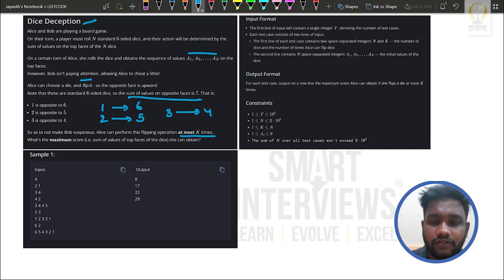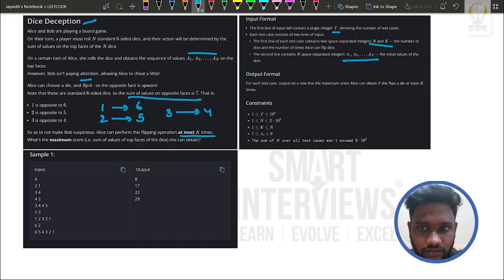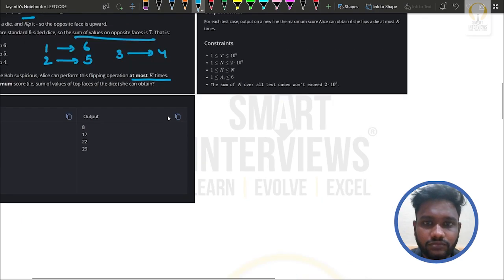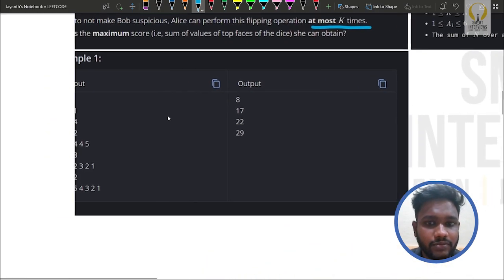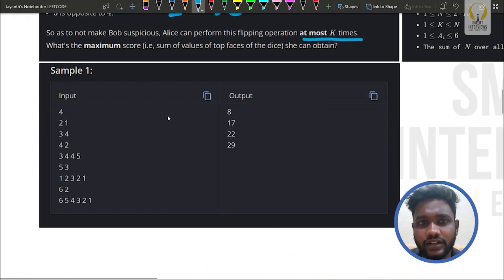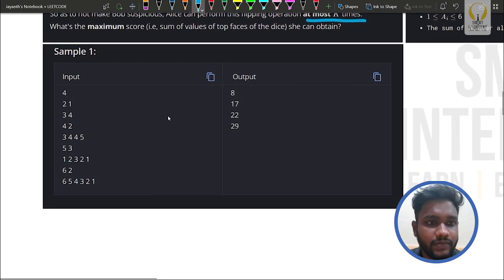Okay, we have our input format. Let's try to look at it first. So we have t test cases, and the next line has n comma k, and the values that Alice has thrown. And we have to print the maximum profit that she can get. Let's look at the example ones.